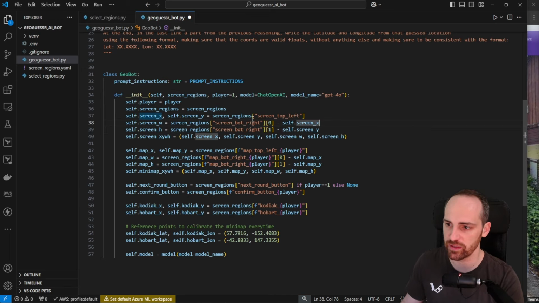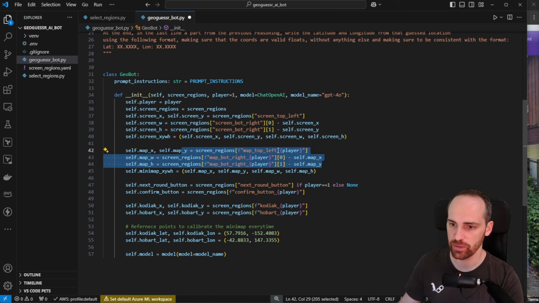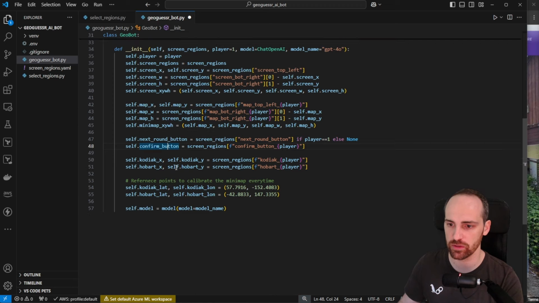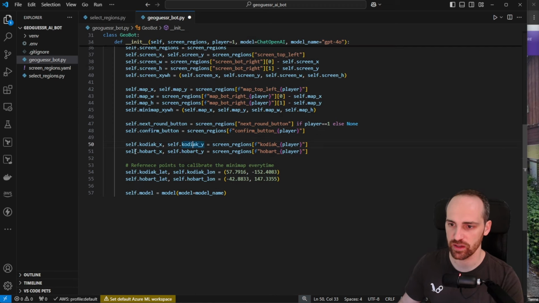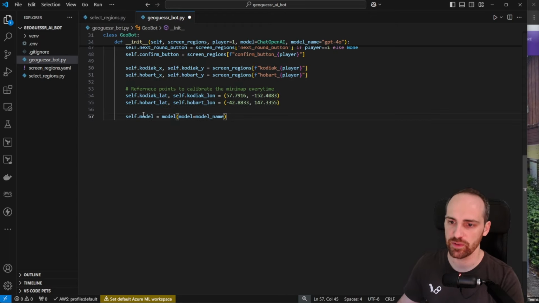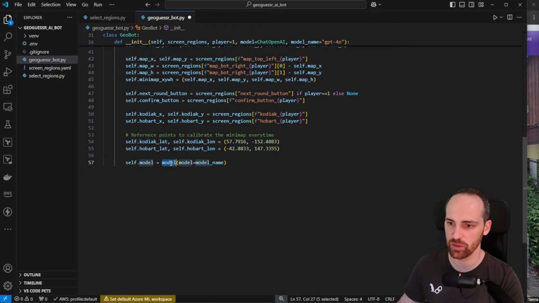So we calculate them like this, subtracting the screen X from the bottom right X, and doing this subtraction we get the width, and the same for height, and like this we get the screen X, Y, width and height to have this region. We do the same for the minimap in this part here. Then we put here the next round button coordinates, the confirm button coordinates, then here Kodiak X, Kodiak Y, and same for Hobart, and then the Kodiak latitude and longitude, and the same for Hobart, because later in the logic we'll use them to calibrate our map. And finally here the model, that we instantiate with the model name.